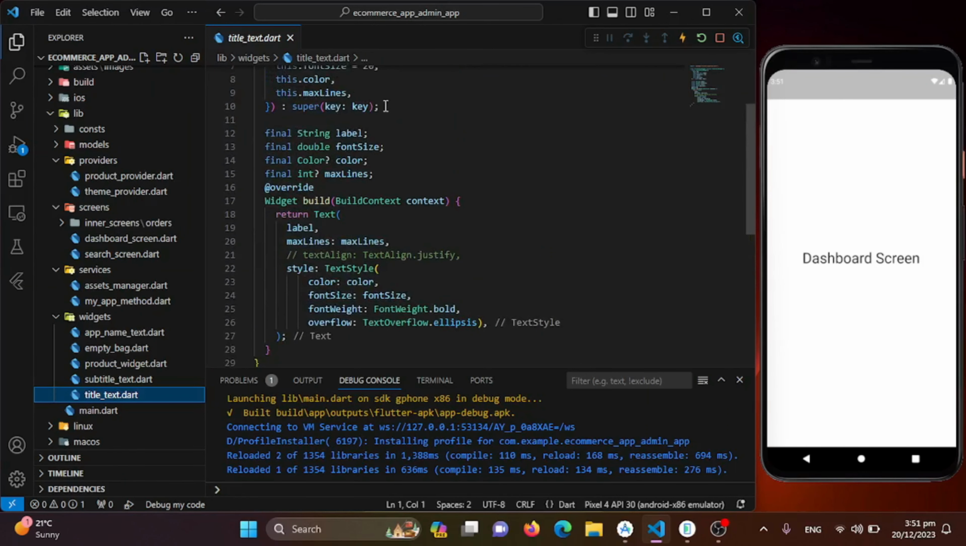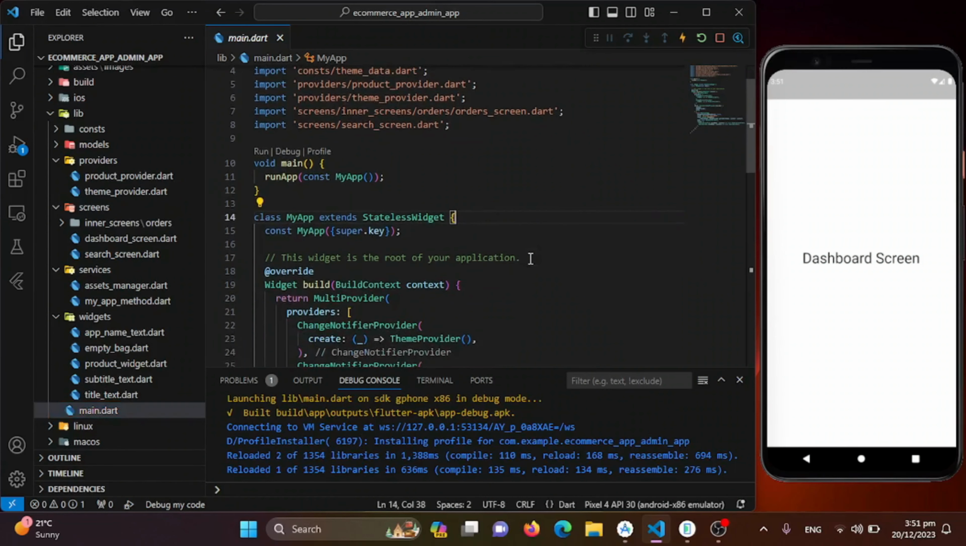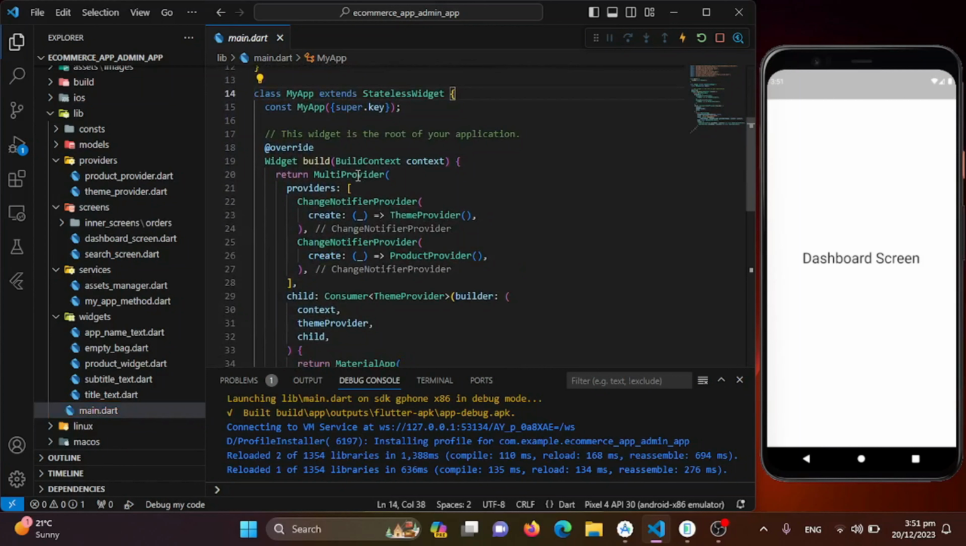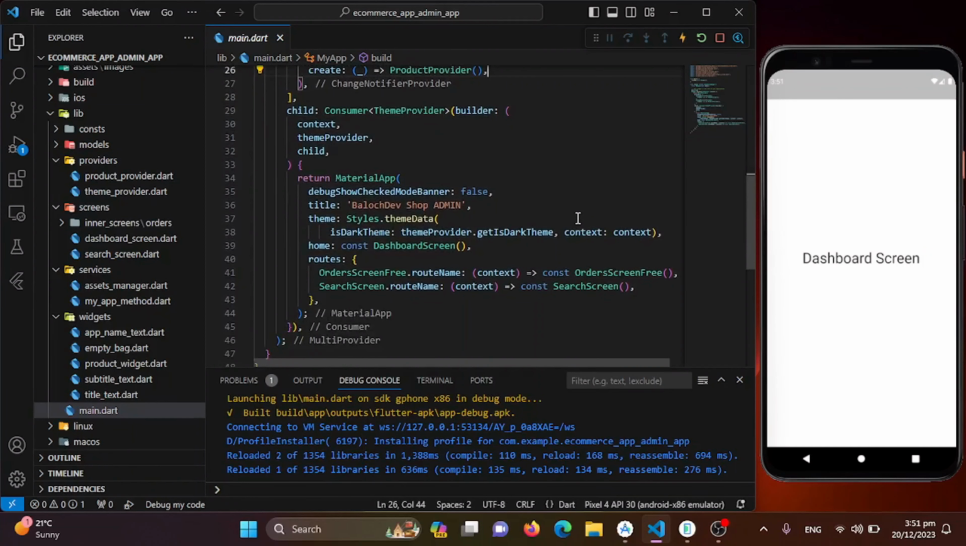So yeah, we will be moving on to designing our dashboard, but before that I will go to our main screen, main.dart. Here in main.dart we just need to provide two provider classes. One is for the theme provider and the other one is the product provider. And the main.dart is the same as our user application's main.dart.